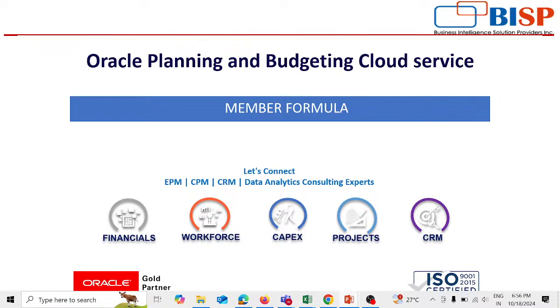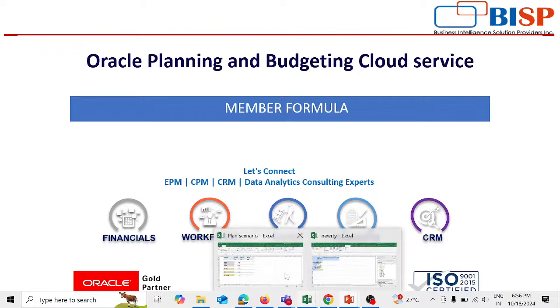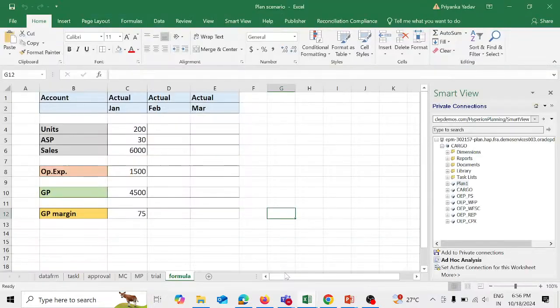Today in Oracle Planning and Budgeting Cloud Service, we will see creating member formula. So let me first explain the concept of member formula with the help of this example.